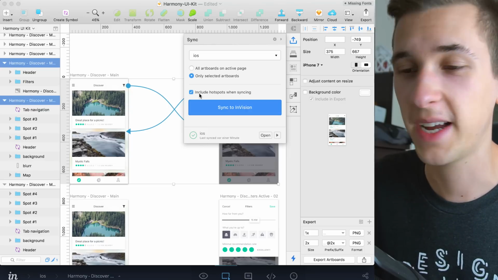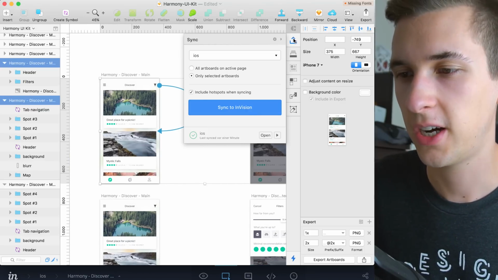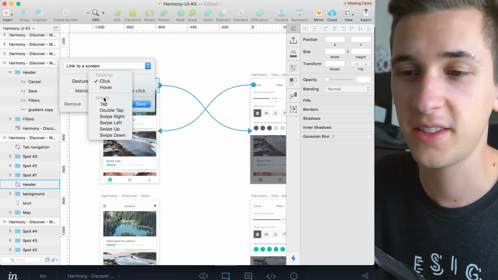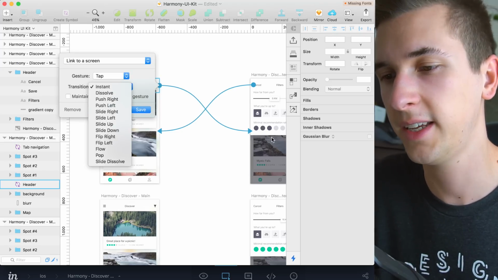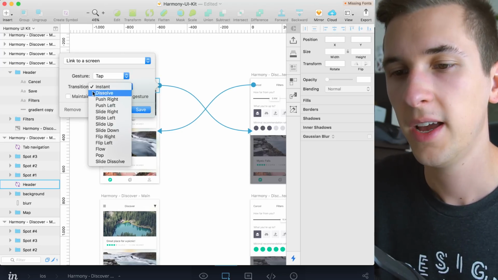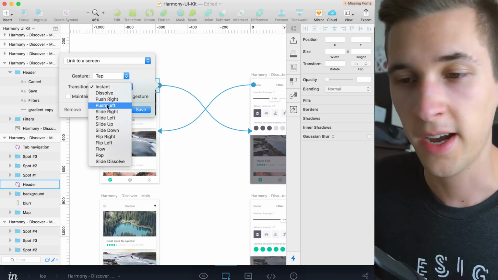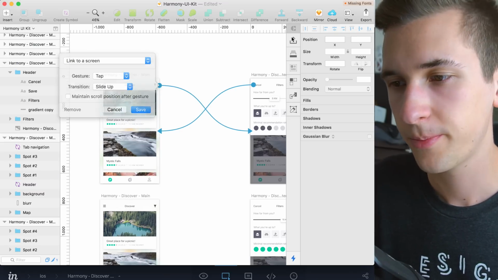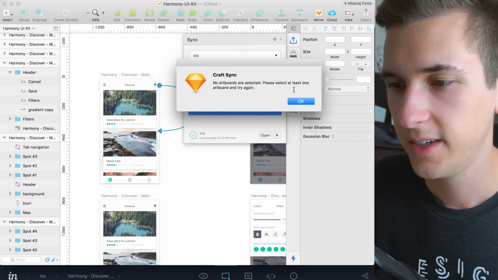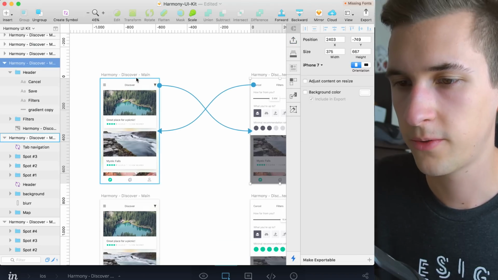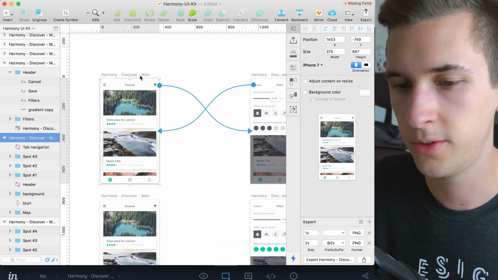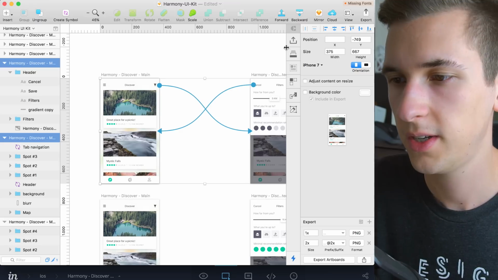We can simply go back to Craft and change our mind. So I forgot to add the tap gesture in our first linking in our first screen transition. And now we should be able to make it slide up. It's easy as that. Say you want to sync your screen, and all you have to do is to, of course, select your artboards, the two artboards that we just used.